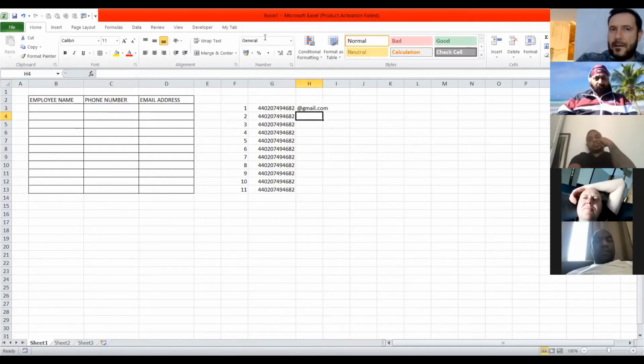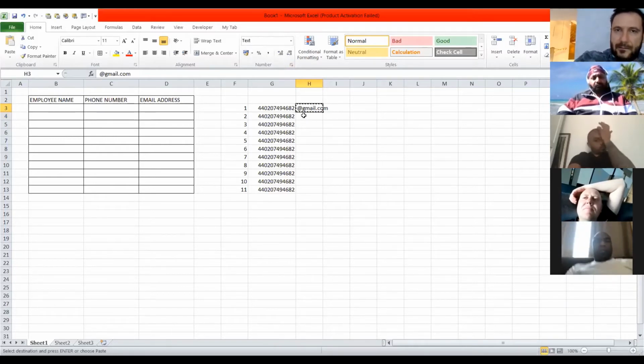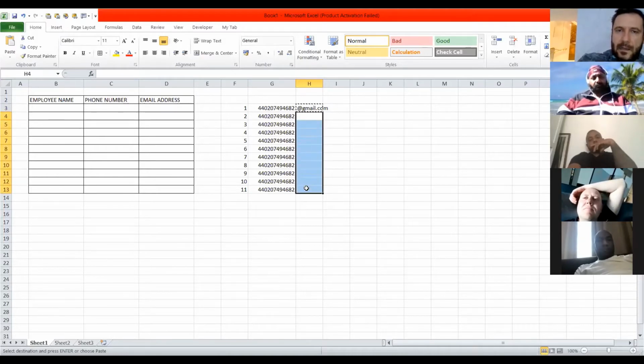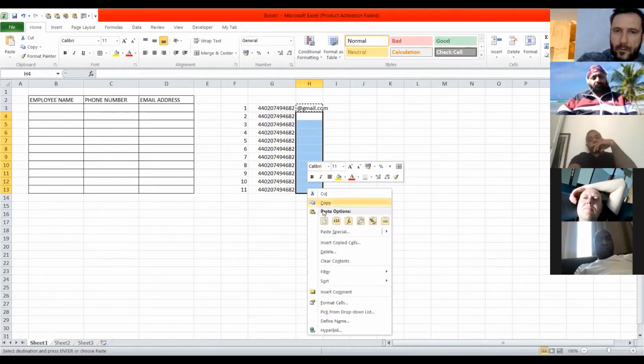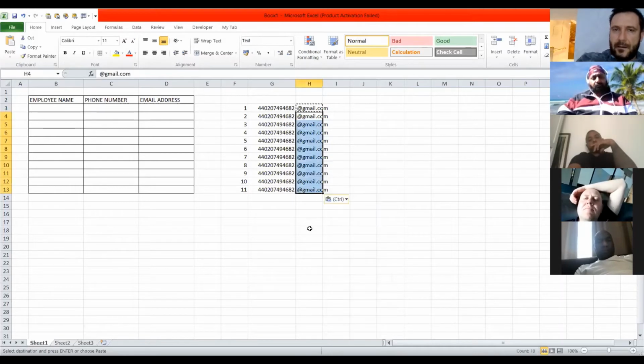As you see now, because this one is being set as a text, it allows you to write a text string. So now we're gonna copy this one. We can use Ctrl+C or right click and copy, and after we paste it there.